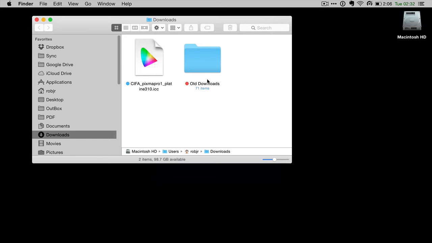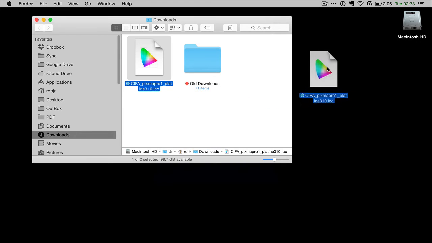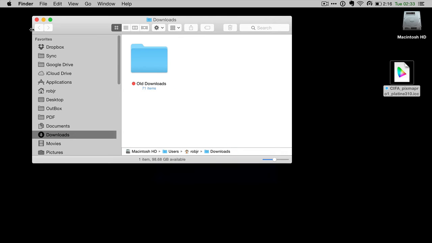And here you can see the downloaded profile. All Canson Infinity profiles use the same naming convention. They all start with a CIFA for Canson Infinity Fine Art, followed by the printer that this profile is designed for, in this case, the Canon Pixma Pro 1, then the paper, Platine, and the paper weight, 310. What I like to do is move the profile to the desktop.